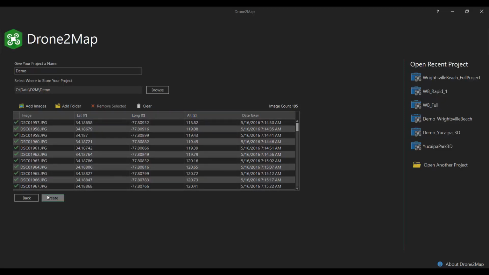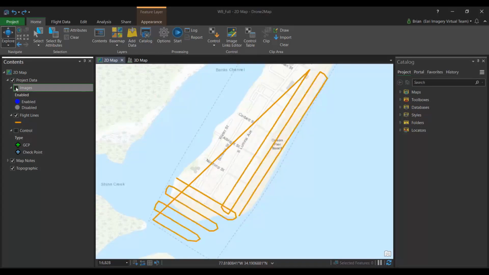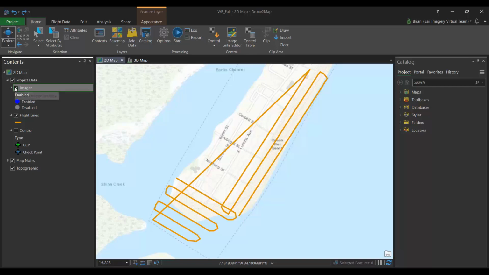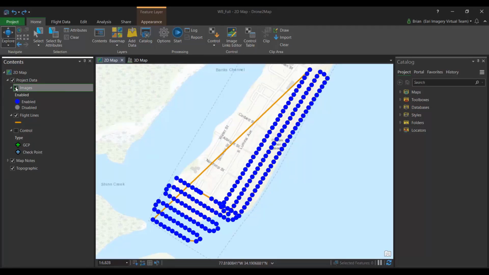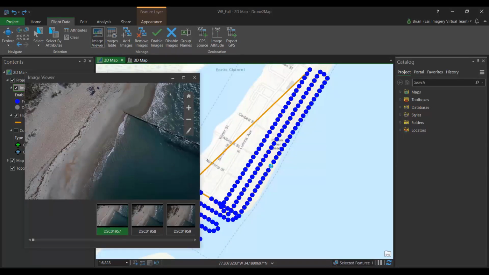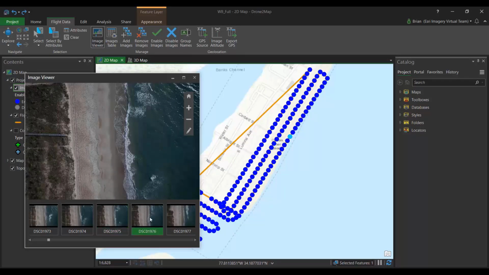Once your project is created, Drone2Map displays your flight data in the map area. The image center points are displayed by the blue icon, and the flight line is shown as an orange line. You can inspect your images immediately by accessing the Flight Data ribbon and selecting the Image Viewer. This gives you the ability to cycle through the images to inspect each file. Change the image in the viewer by just selecting the icon or scrolling through the Image Viewer window.